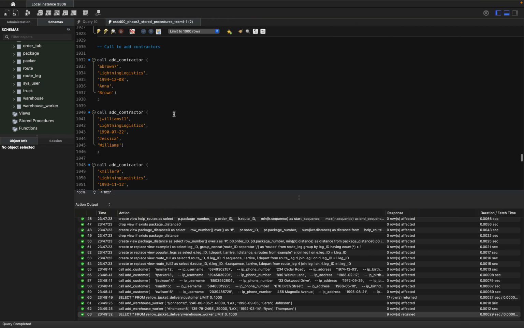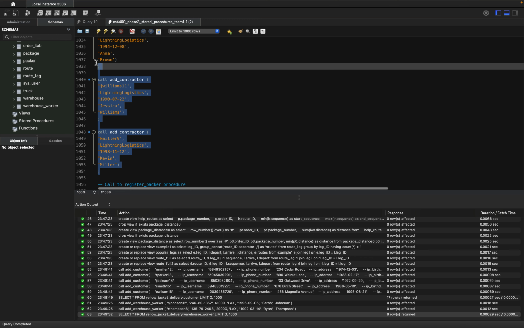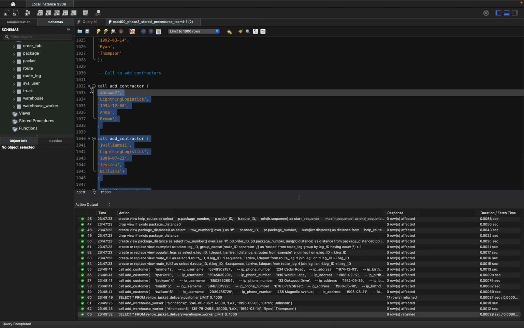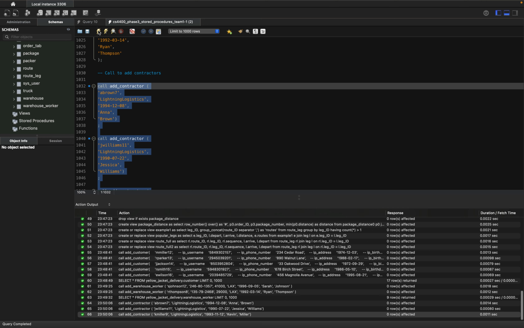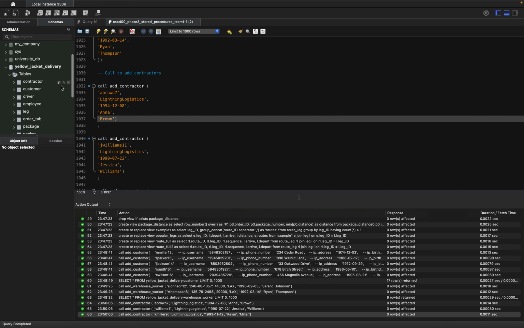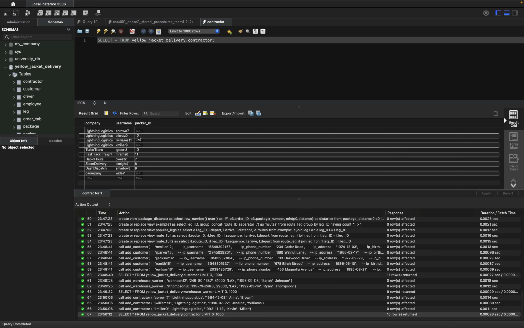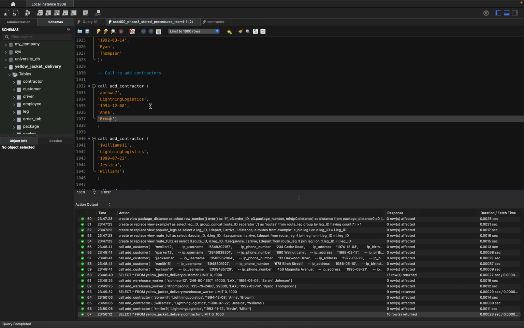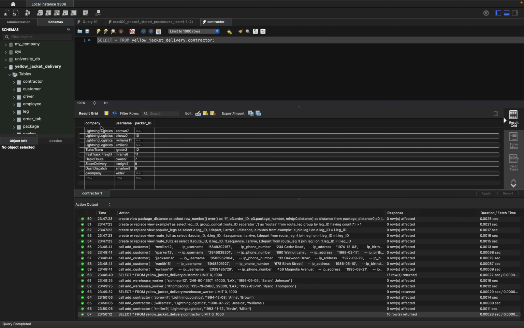And then here you have to add 3 contractors, all associated with Lightning Logistics. Just to make sure that they compile, which they all do. And then you can go to the contractor table, and you see that there are 3 new Lightning Logistics entries: A. Brown, J. Williams, and K. Miller, which you can see right there. So that is actually very good.